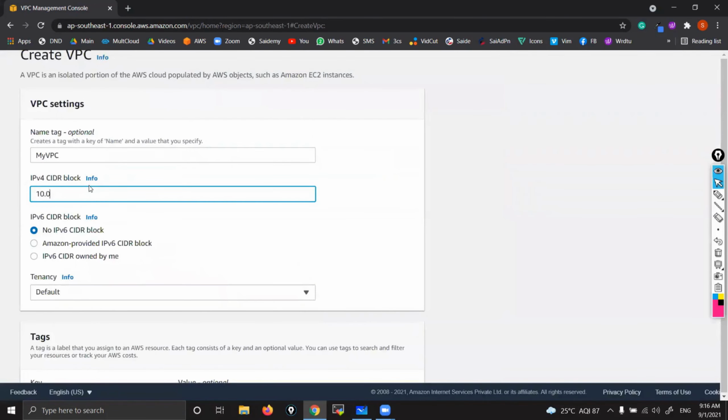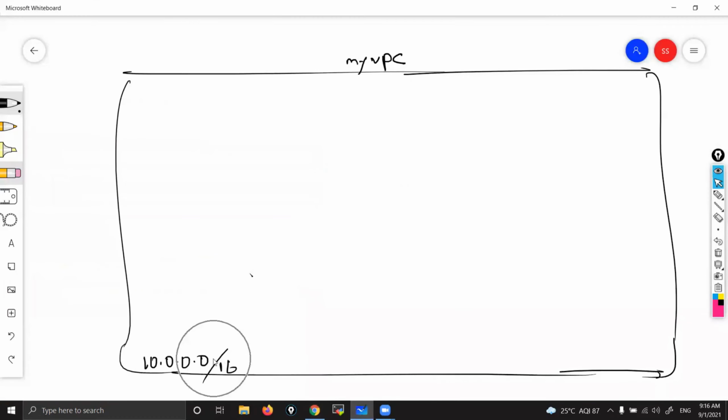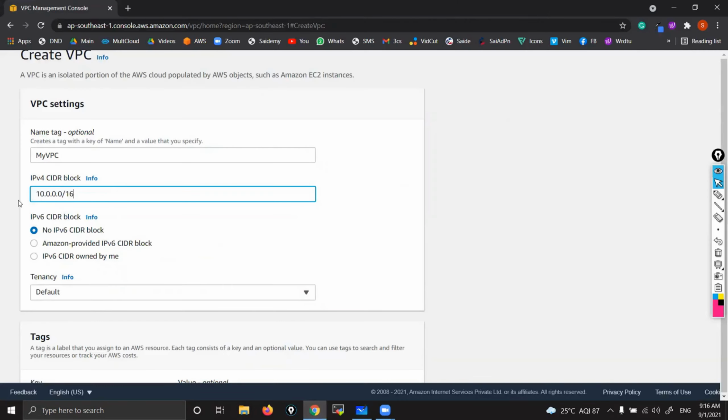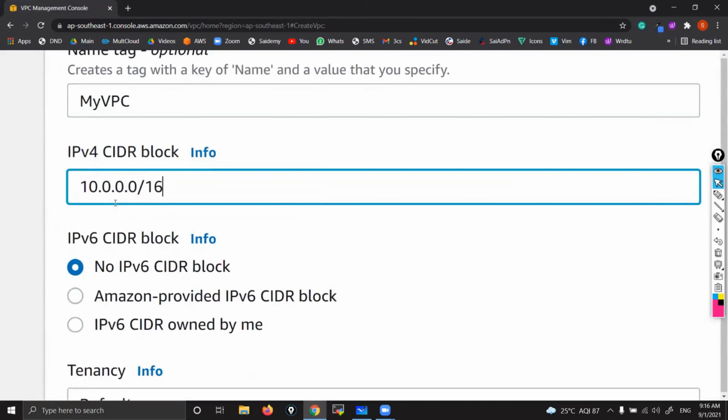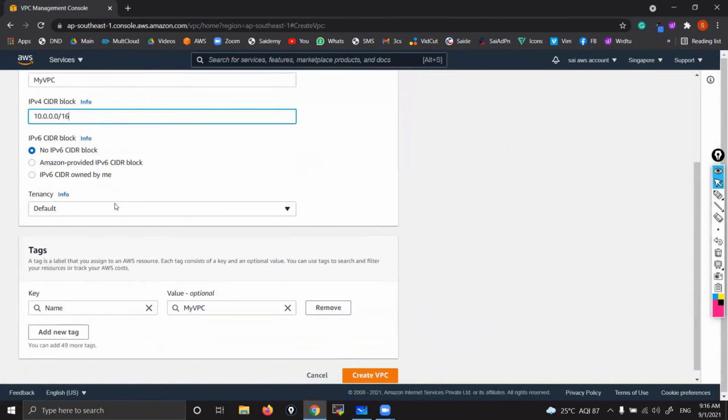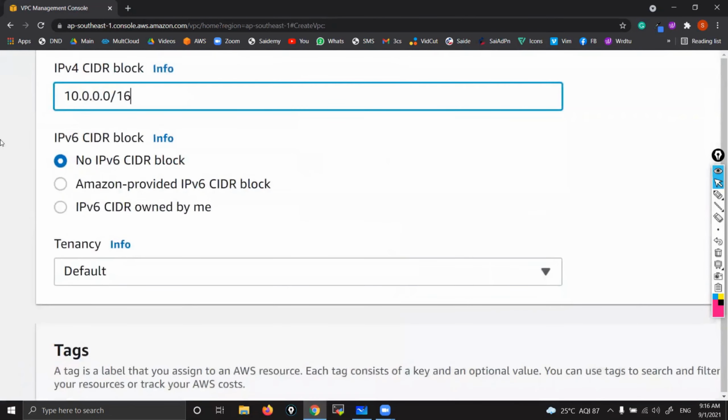10.0.0.0/16. Okay, I'm taking this one, 16. This will be given by your IT teams, network teams. They will give this IP range. Fine. Now see here, recently AWS started supporting IPv6 also.